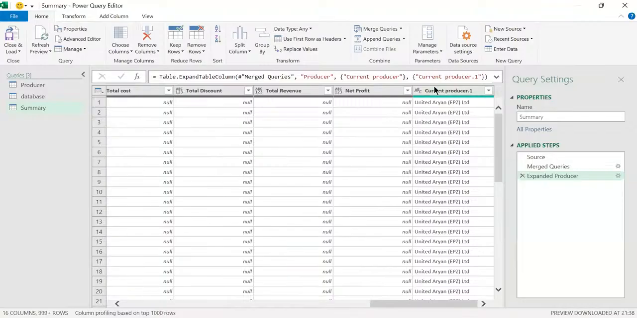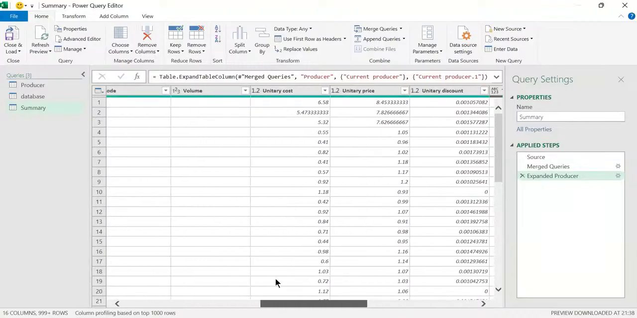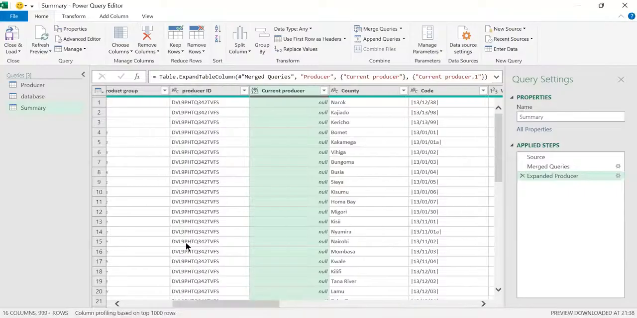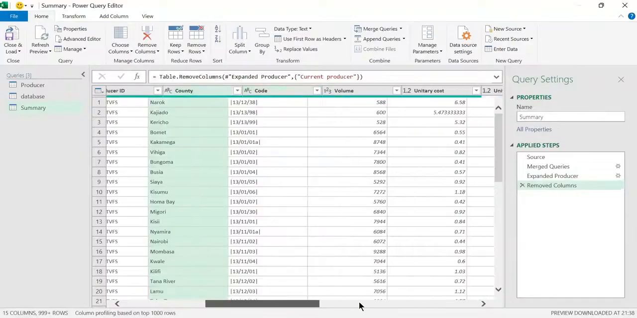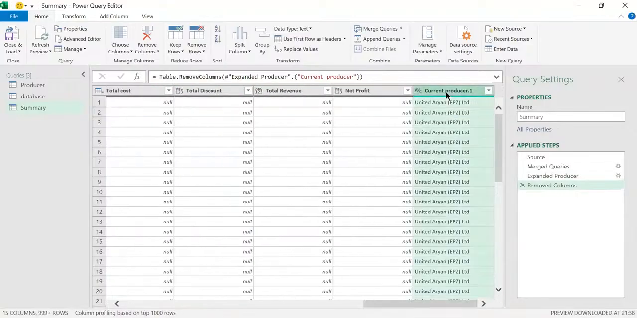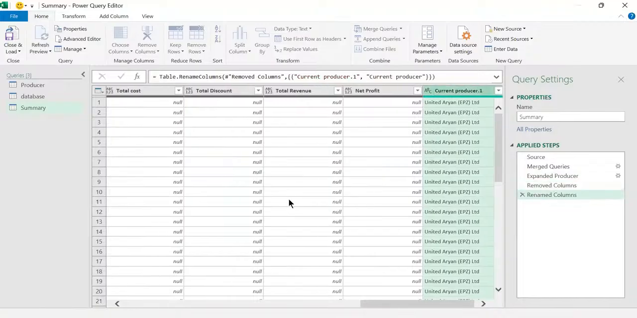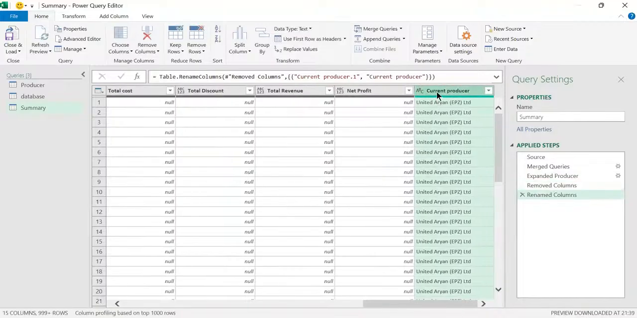So once we have it, remember, why is it giving us current producer 1? It is giving us that because we already have a title with the name current producer. So what do we do? It's very simple. I simply delete this. After removing that, I now have the freedom of renaming this to be current producer, not current producer 1. So we've answered that question of bringing in current producer.